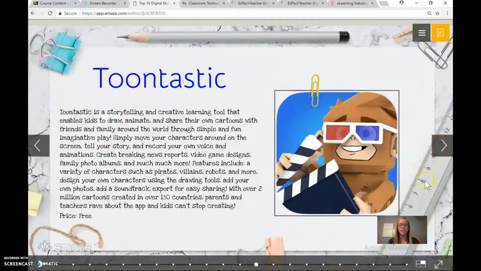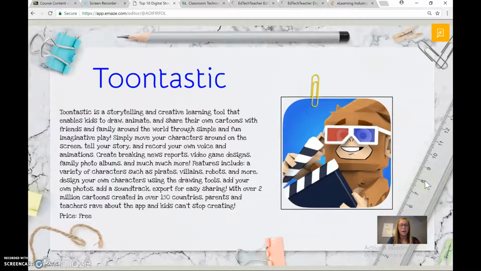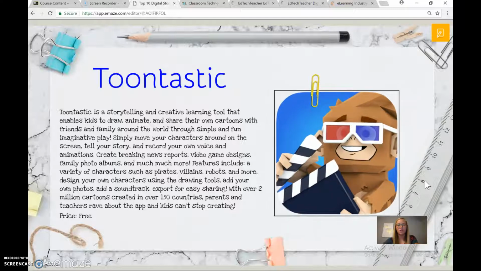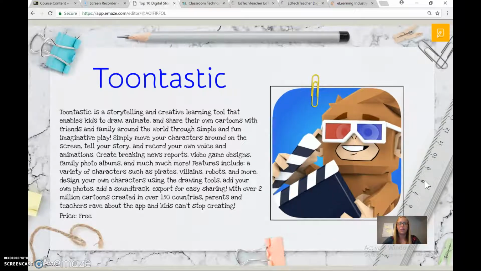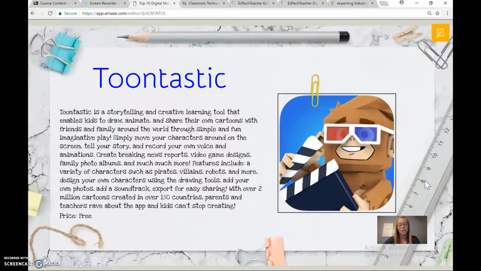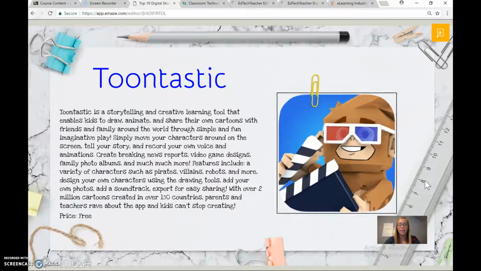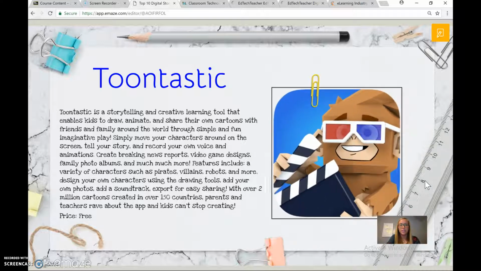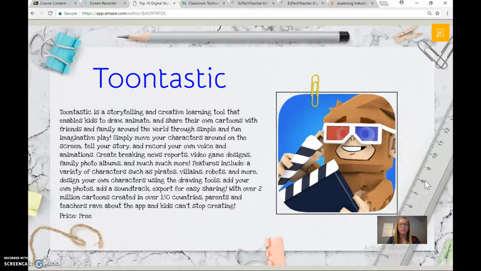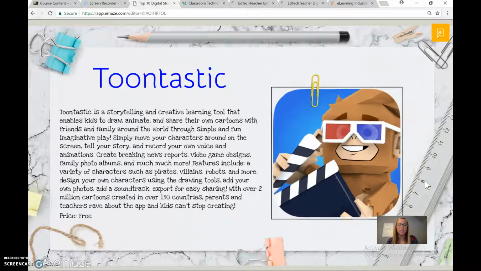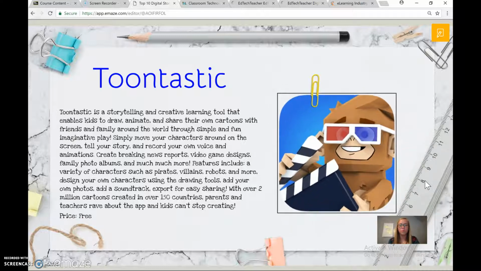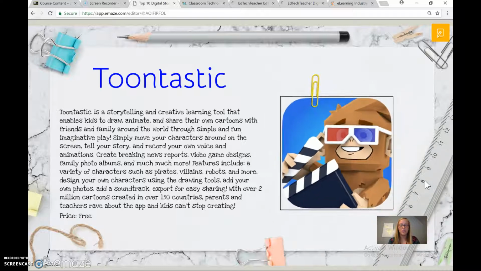Okay, the next one is Toontastic, which is also a popular app. It is a storytelling and creative learning tool that enables kids to draw, animate, and share their own cartoons with friends and family around the world. I know students in the elementary grades love cartoons. They can actually create their own cartoons. They can tell a story, record their own voice and animations. Some ways to use it: allow students to create breaking news reports, video game designs, family photo albums, and so much more. The price is free, which is fantastic.